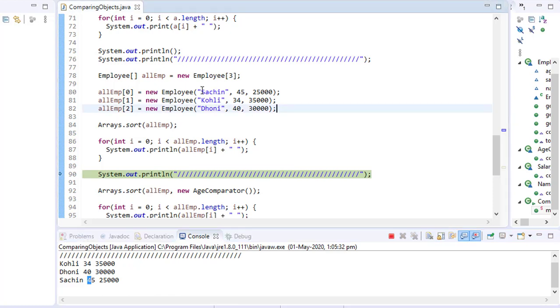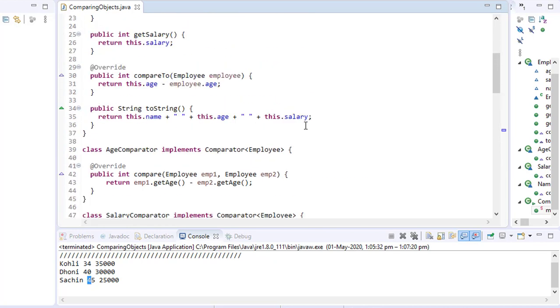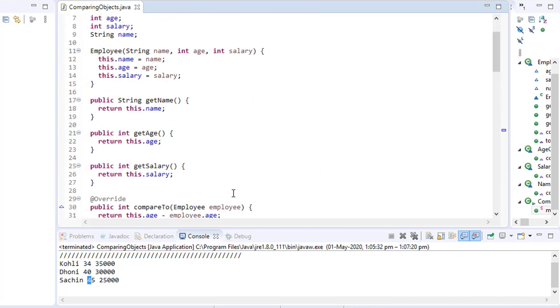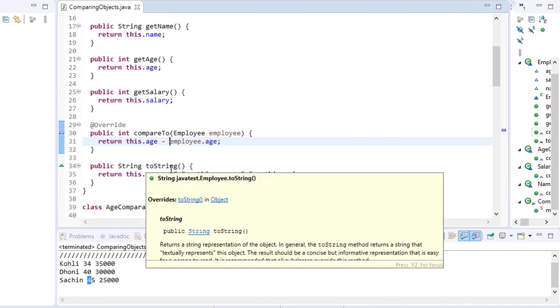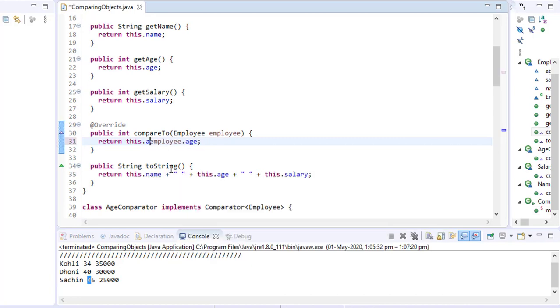Now let's say you want to sort based on the decreasing age. In this case you need to just reverse this one. Rather than this.age minus employee.age, you call employee.age minus this.age. If you do this, it will sort in the descending manner. So first Sachin will appear, then Dhoni, then Kohli, right? This is the way we can sort the object based on the comparable interface.